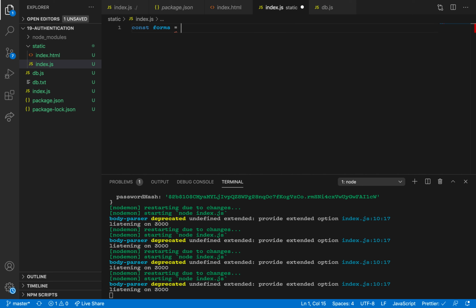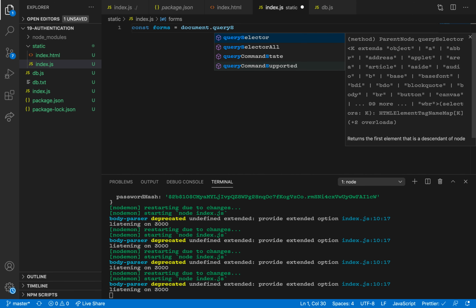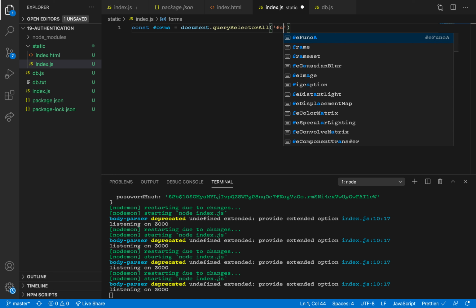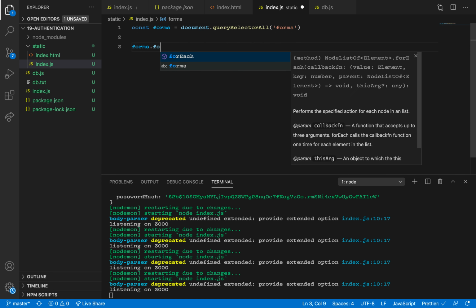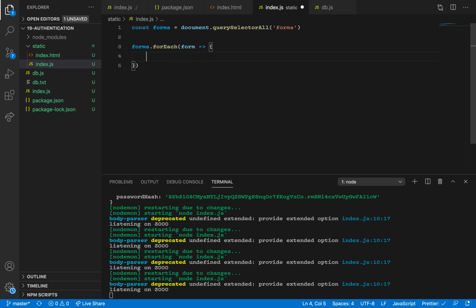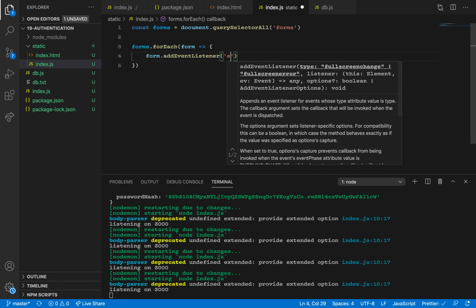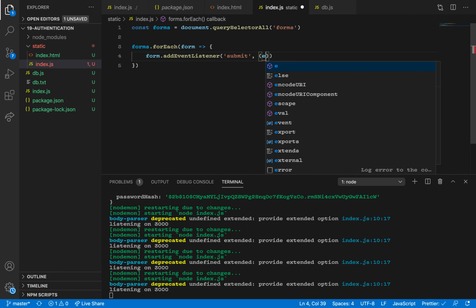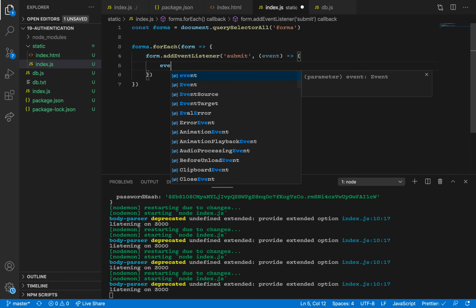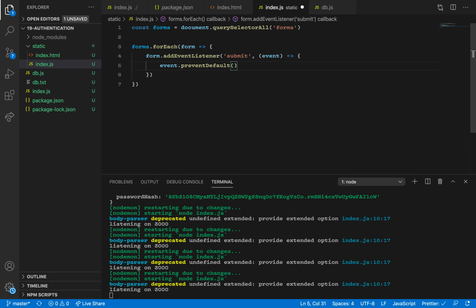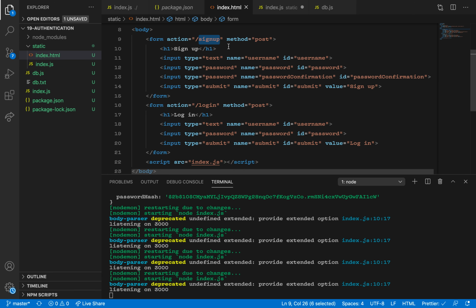So forms is document.querySelectorAll forms. forms.forEach form, form.addEventListener submit. We receive an event. We say event.preventDefault. We don't want to send that post request to action. We are going to do that, but we're going to do it using JSON. We're going to do it in the JavaScript.